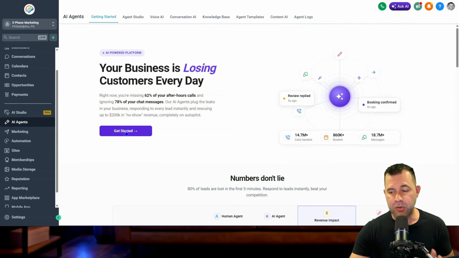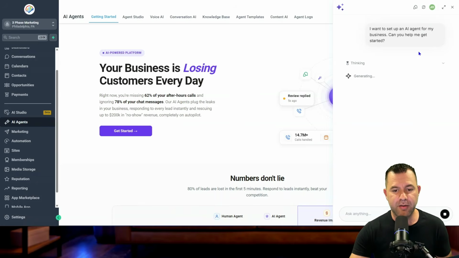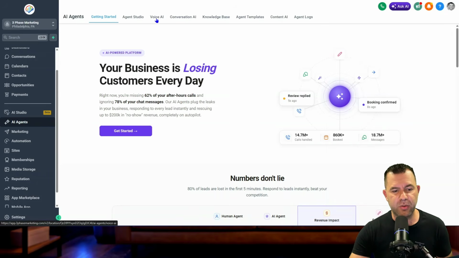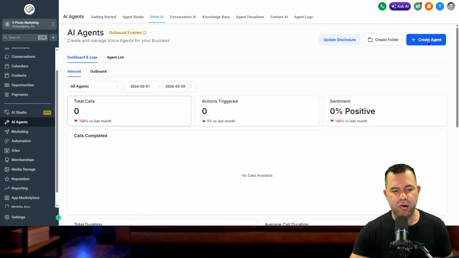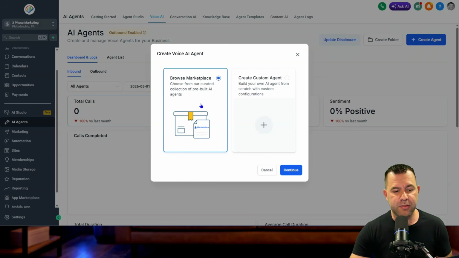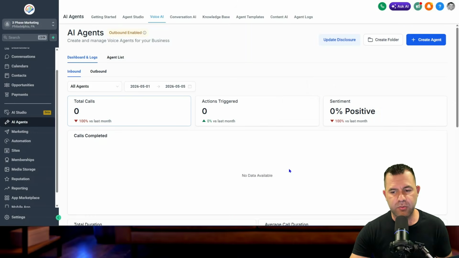So come up here. We're not going to actually click this get started here because this will actually open the AI to build the AI, if that makes sense. We're just going to go ahead and click on voice AI up here at the top, and we're going to hit create agent. Now there's a marketplace of agents that are pre-built that you can choose from. A lot of them are free. We'll take a look at that real quick.